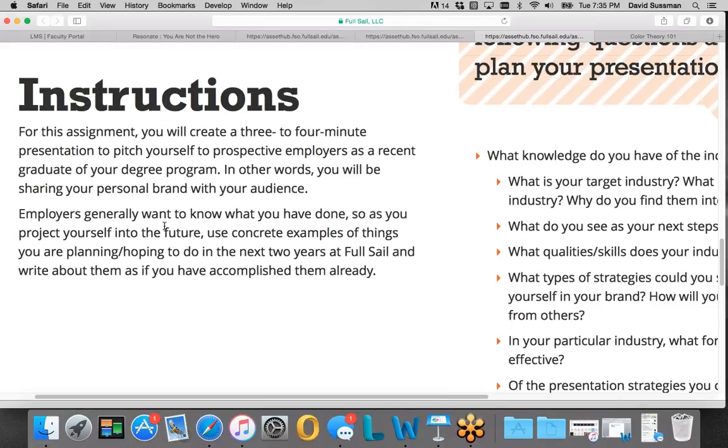Employers generally want to know what you have done. So as you project yourself into the future, use concrete examples of things you are planning, hoping to do in the next 2 years at Full Sail. So you're allowed to invent a little bit. Don't go crazy. Don't imagine that you have the #1 song on the Billboard charts.